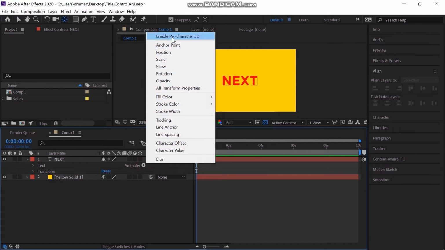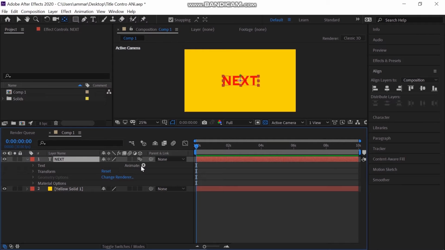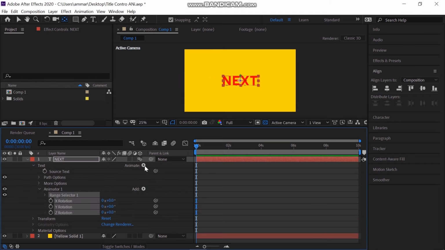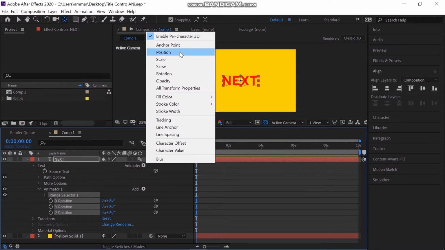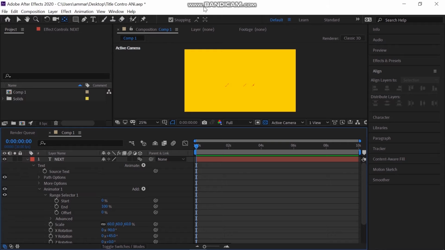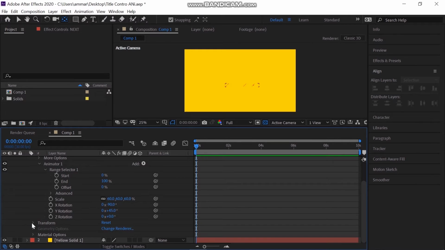Go to Add and add Enable per character 3D. Go to Animate and also add a rotation. Also, add the property of a scale. Because we have added 3D property, that is why we have X, Y, and Z rotation. Let's set the scale to something like 60%. Also, set the X rotation to -90 and Y rotation to +45. Also take the opacity down to 0.